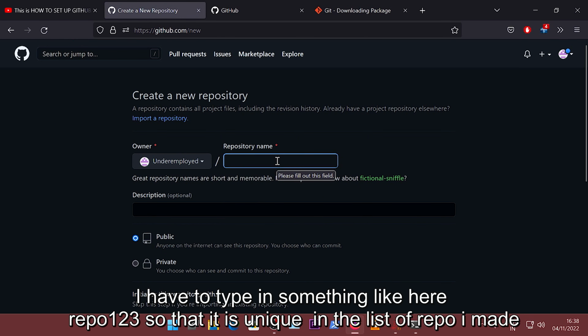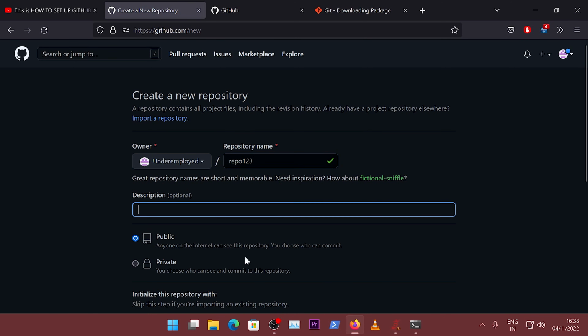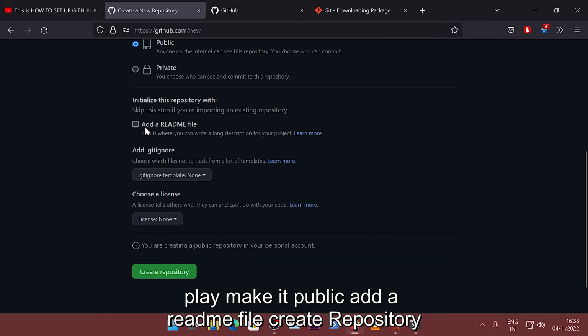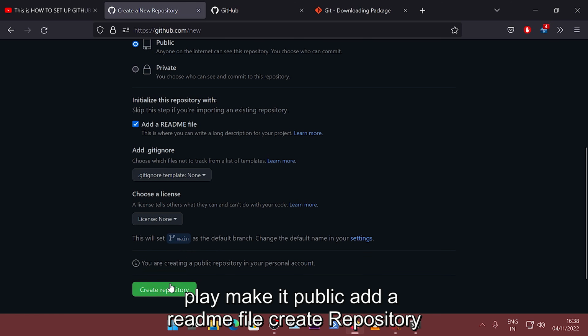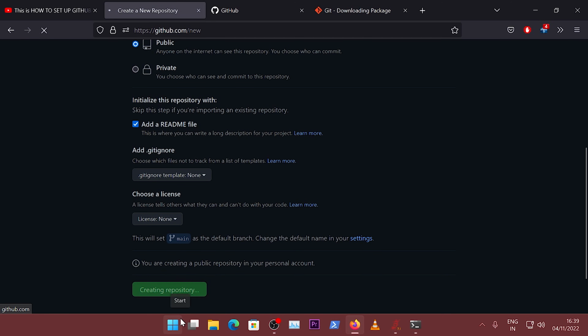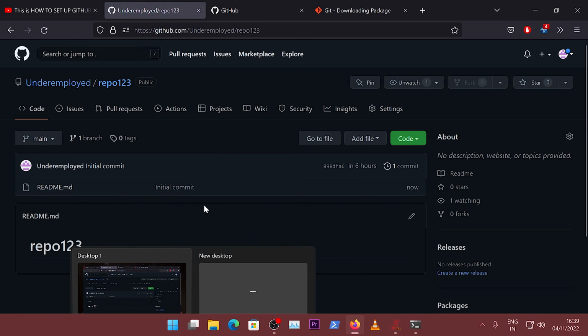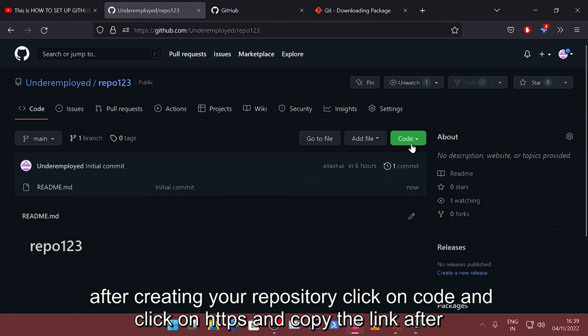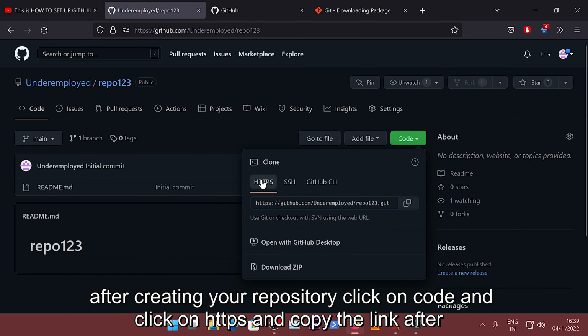I have to type in something like repo123 so that it is unique. Make it public, add a readme file, create repository. After creating the repository, click on code and click on HTTPS and copy the link.